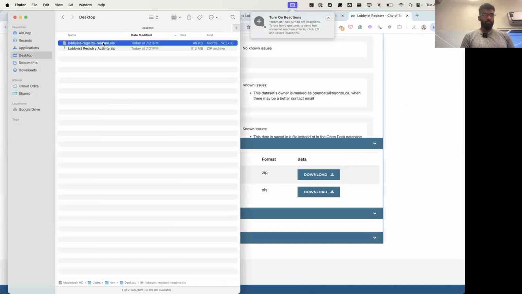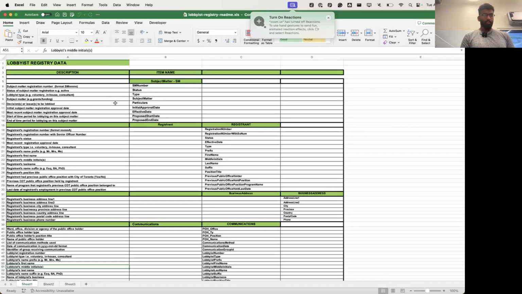And then we're going to open up this README here. So this is what the data actually looks like. Well, this describes how the data looks. So we have a subject matter and we have registrants.